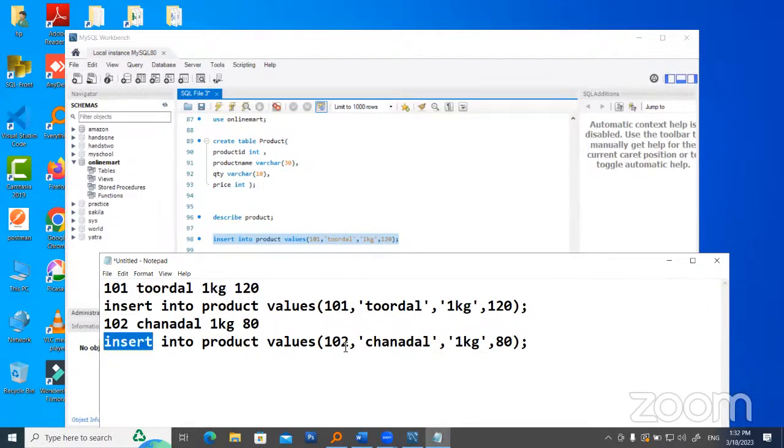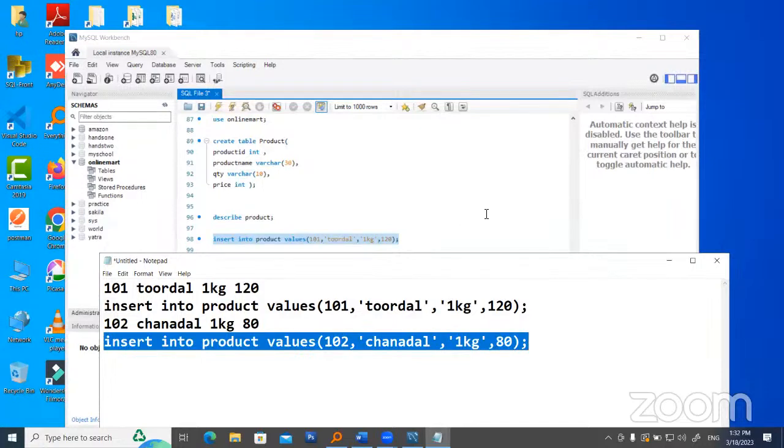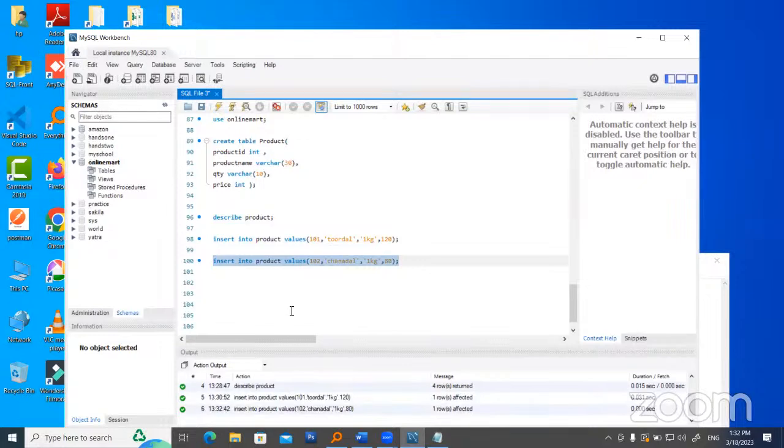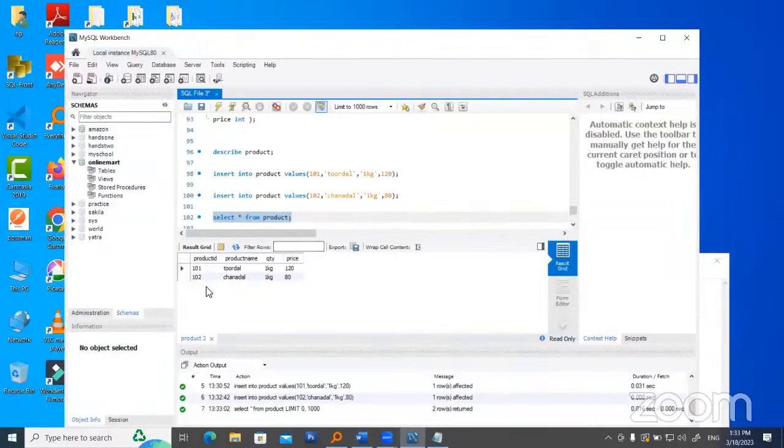Now insert the second one also. Copy this line, paste it here. This is second row. I inserted second row also. Okay. Now select the data, whether it is inserted in the table or not. So select all the data, means star. Star means all the data. From which table? Product table. Now execute this.